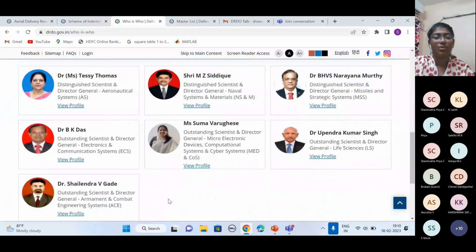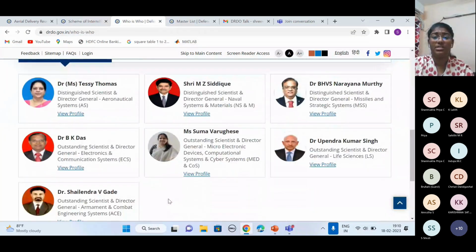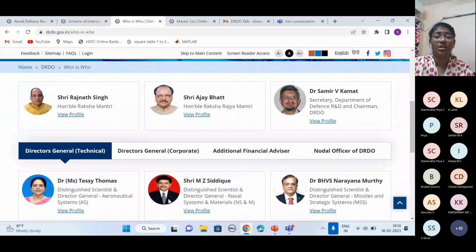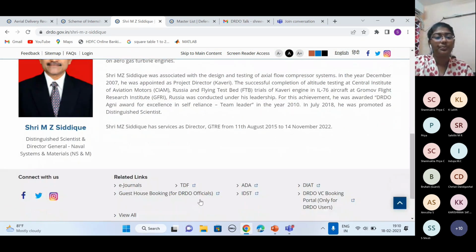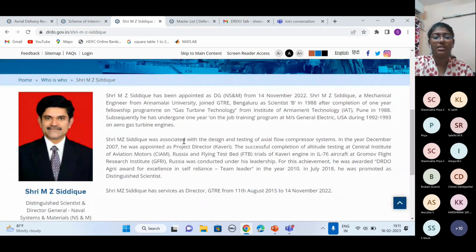These are some of the topmost scientists, G and H. Scientist H has 9 to 10 laboratories across India under them. So these were high scientist profiles, and you could speak about their works in your mail as well.